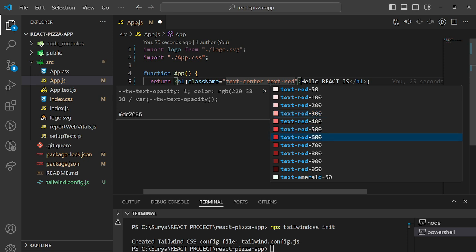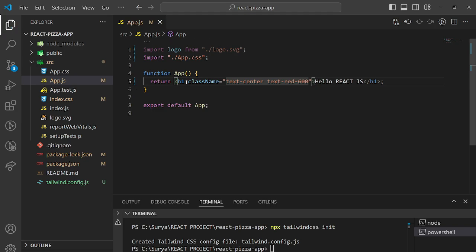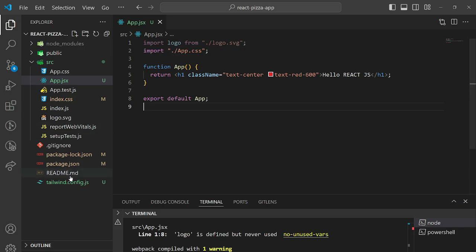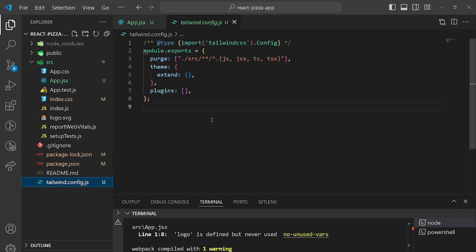So we need to write text-red-600. Save it and check it. Okay, it is not working. Let me check. The problem is I need to check the config file. Okay, I just put a space here. No need to put any space. Save it and check it in the browser. Okay, now it is working.